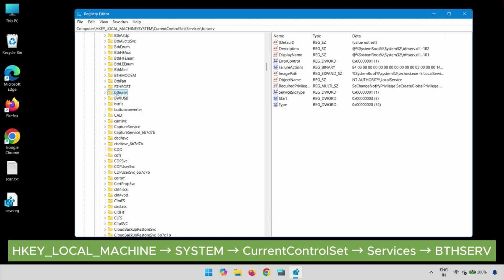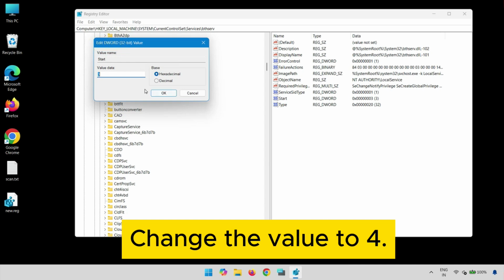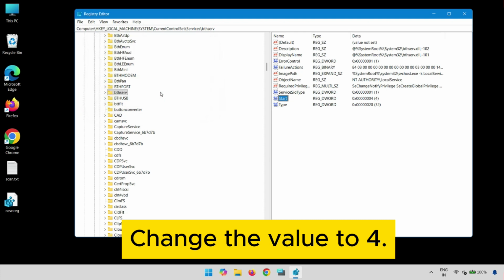So this is it. Then this is Start. Double click and enter the value 4, then OK. Then restart your system, and after that you can see your Bluetooth is disabled without any software.